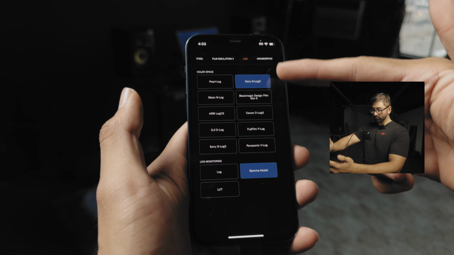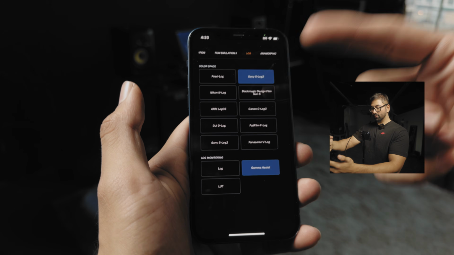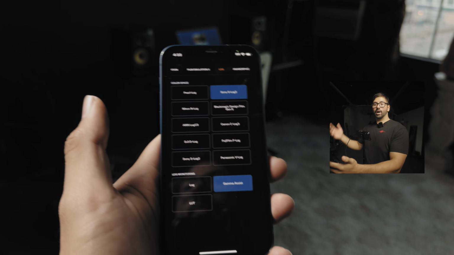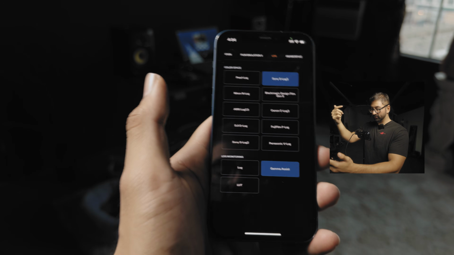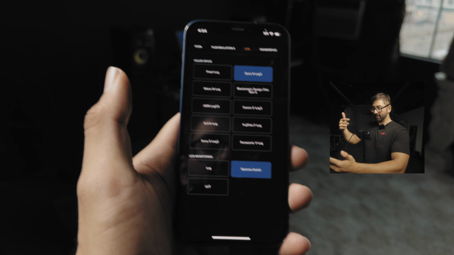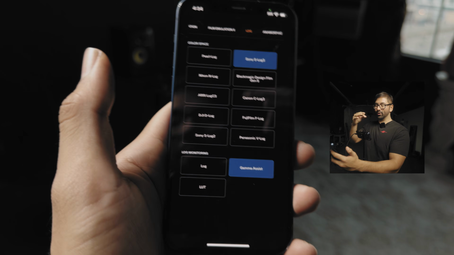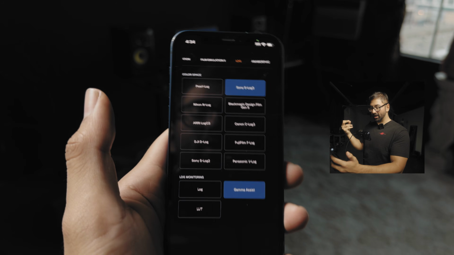So you can see we can use a bunch of different types of log and record to those different types of log. I am recording to Sony S-Log3, which is what I use when I'm using my camera over here, which is my main camera, and all my other cameras, which are Sonys. I shoot in Sony S-Log3. By doing this, I can easily color match the footage from my iPhone to my camera, which is huge, especially if I'm using my iPhone as like a B cam or getting pickup shots and stuff like that.